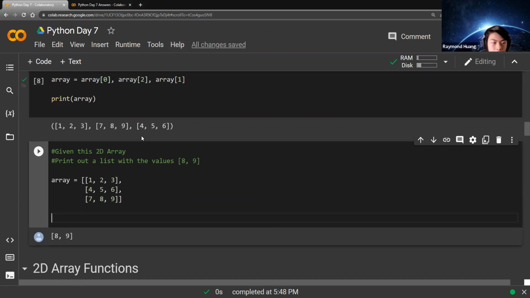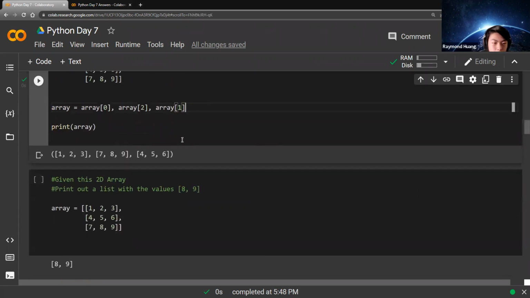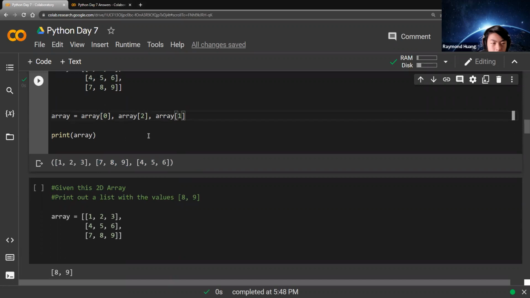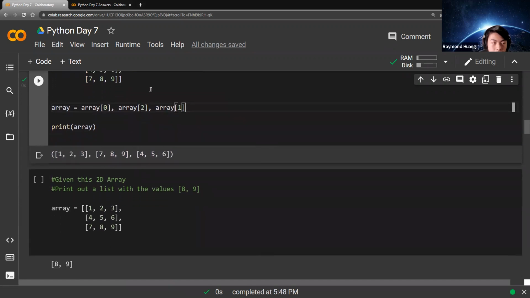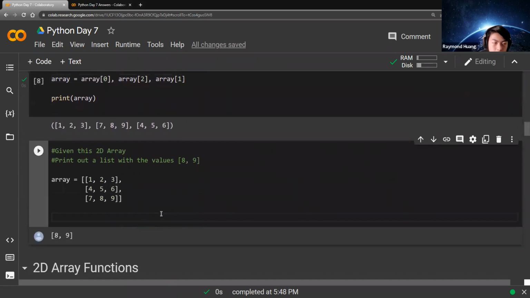Oh wait, okay. This actually doesn't work, since this isn't an array. I think it's a tuple. So you just have to append them one by one if you were to do it this way. Yeah, continue on this one.